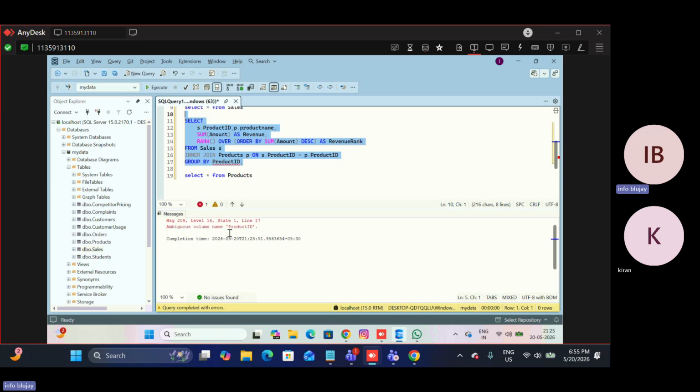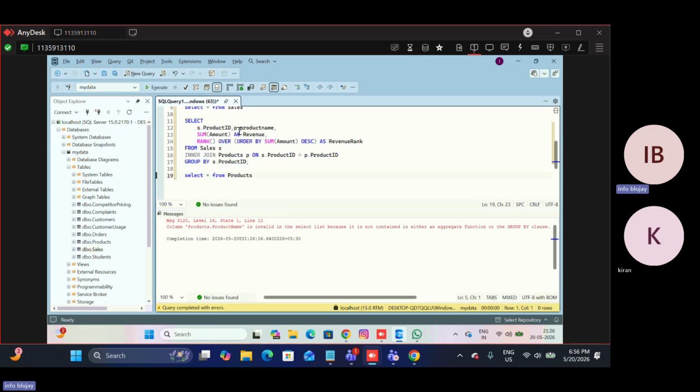Now you see, ambiguous column name product ID. Because we have got two tables, and in both the tables we have got product ID. It's giving an error here, because from which table do you want to show this? The sales table has product ID, the product table has product ID. Ambiguous column name means ambiguity, there is a confusion. SQL Server is not able to decide from which table you want to show this column. So either you can say S or you can say P there. It's up to you. I run this.